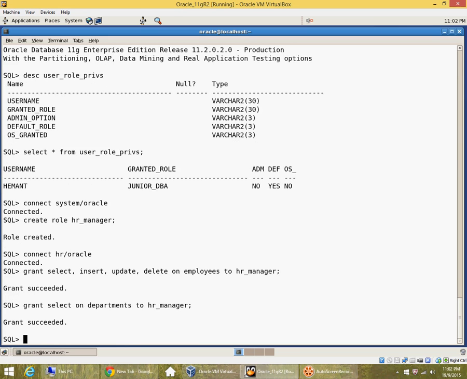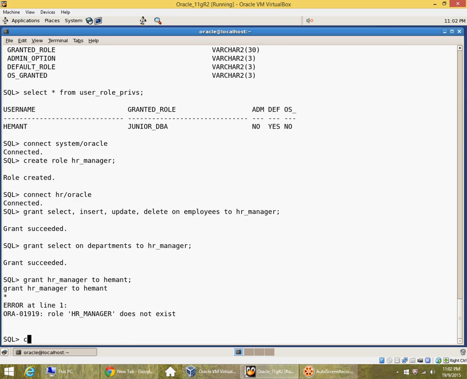Can HR grant a role to Hemant? The role belongs to the database, it does not belong to the schema. So HR would not be able to grant the role to the user. Only the database administrator can do that.